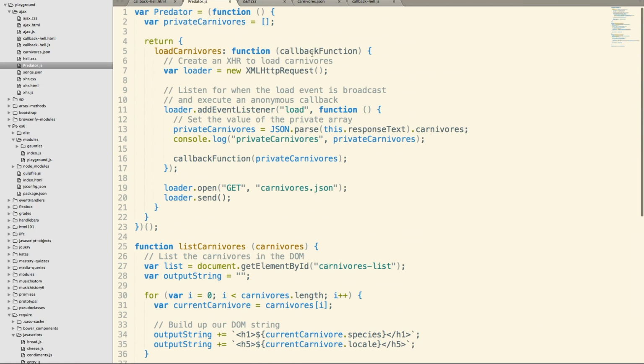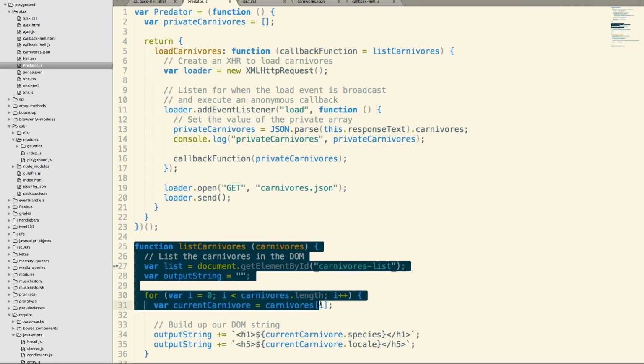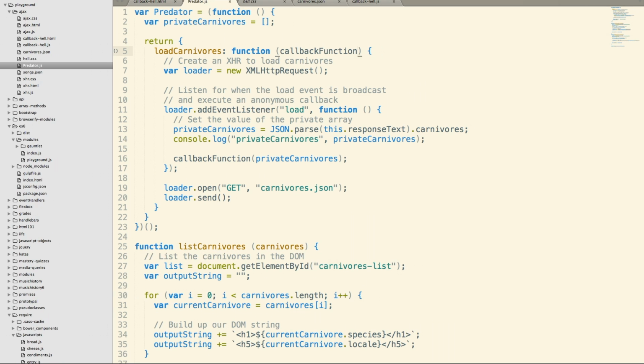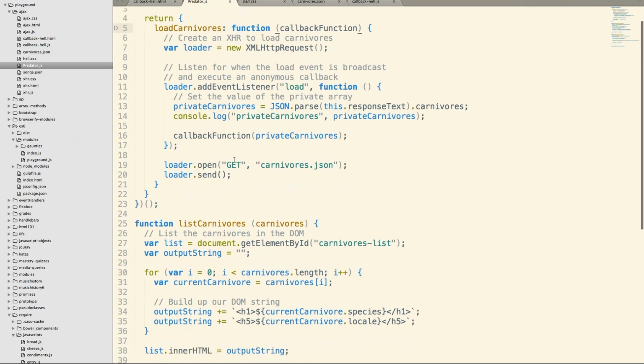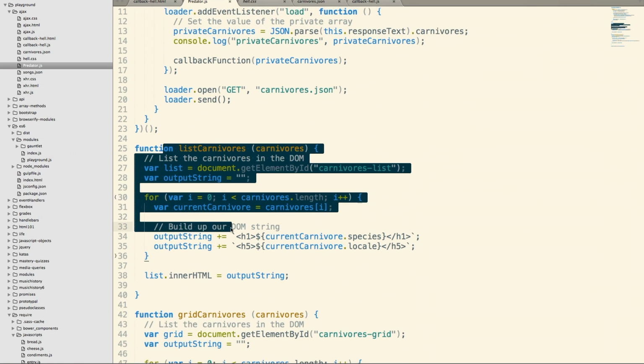Okay, JavaScript gets up here this first time through. That callback function equals list carnivores. That's the value of it. Value of callback function is this function right here. Okay, that's what it's storing. So when we execute it, we pass this in. It does its same old process. It creates the XHR, adds the event listener, says what to get, starts the process. When it's all done, it executes our code that we want to be executed.